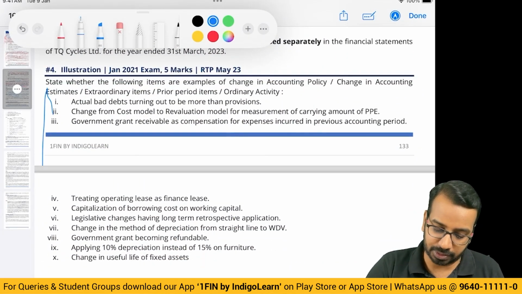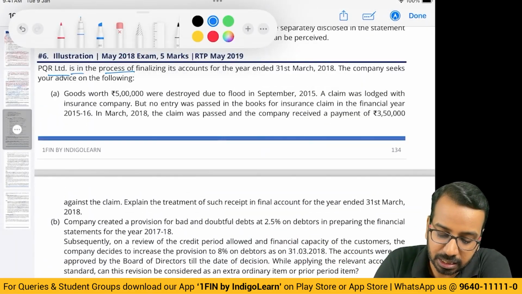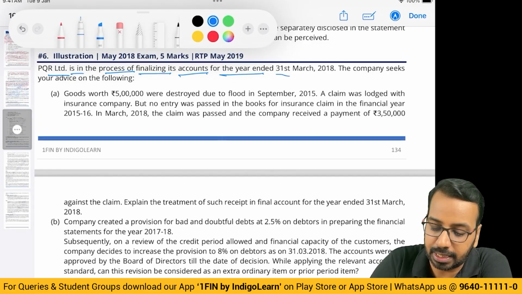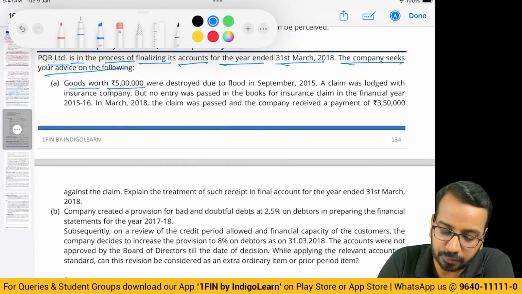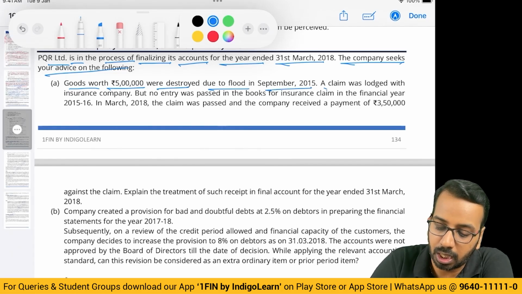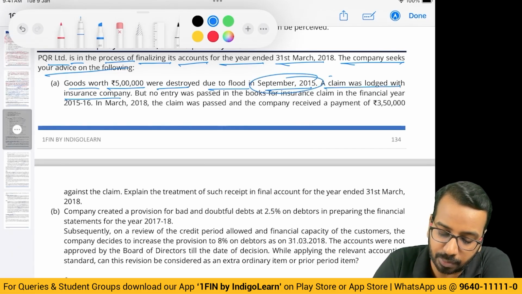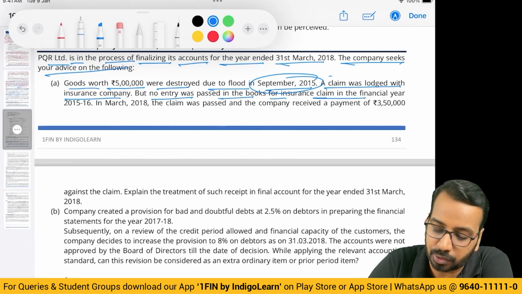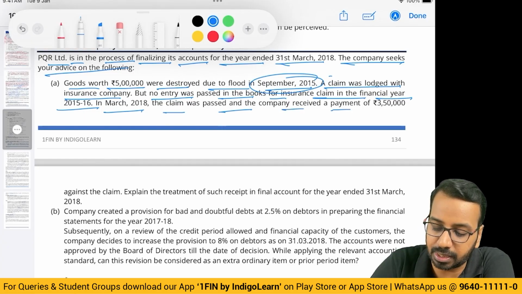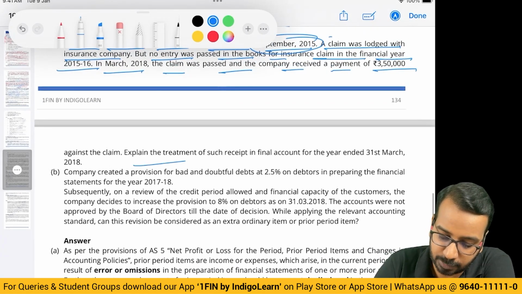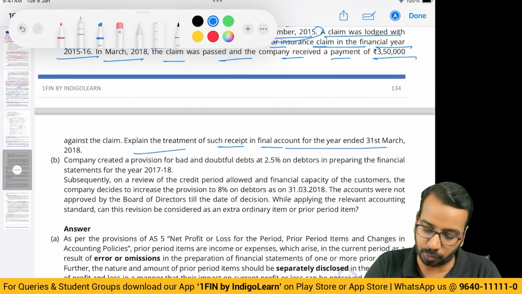Again, similar to what we have discussed earlier. So you can go through this once. PQR Limited is in the process of finalizing its accounts for the year ended 31st March. The company seeks your advice on the following. Number 1. Goods worth 5 lakhs were destroyed due to flood in September. A claim was lodged on September 15 with the insurance company. No entry was passed in the books for the insurance claim in the financial year 15-16. In March 18, the claim was passed and the company received a payment of 3,50,000. Explain the treatment of such receipt in the final accounts for the year ended 31st March 2018.